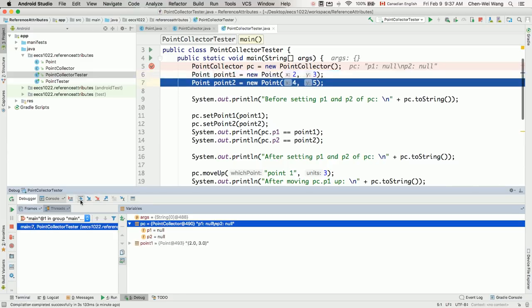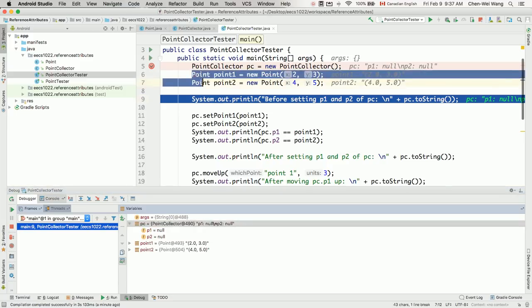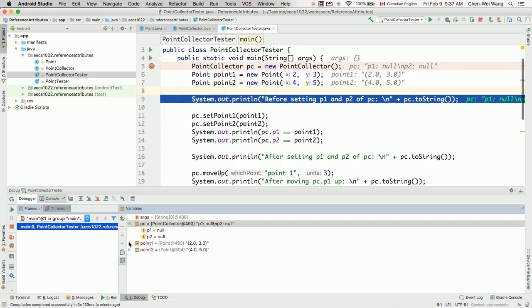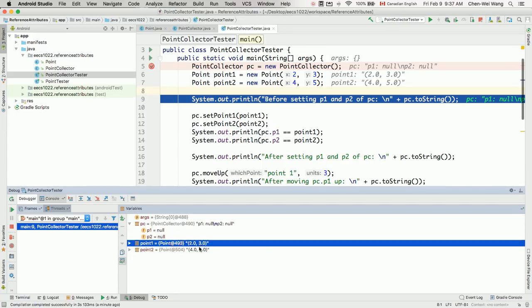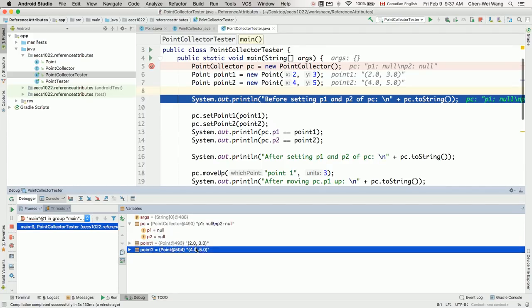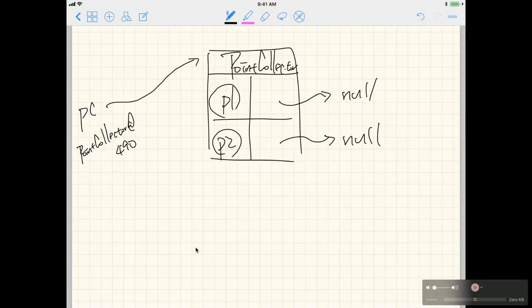Okay, I will step over. So now what we have done by lines 6 and 7, which you should be very familiar with how to visualize. But I just want to say that point 1 and point 2, you can see they are separate objects. One is 493, the other one is 504. Okay, that's going to be important for the tracing.